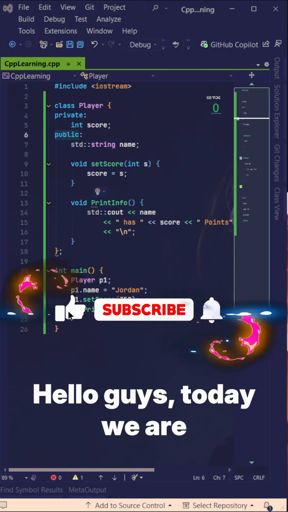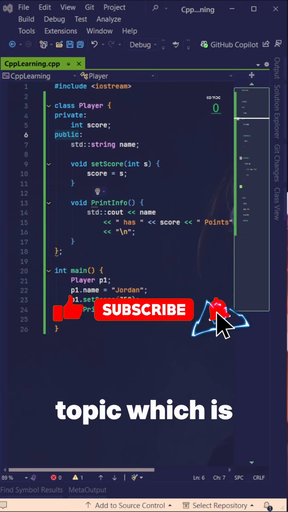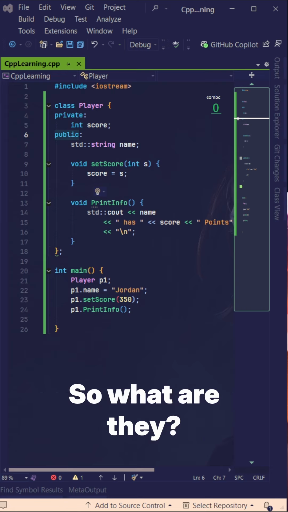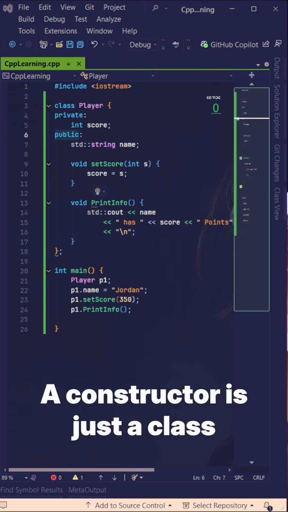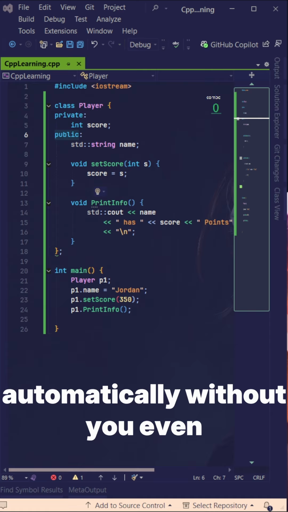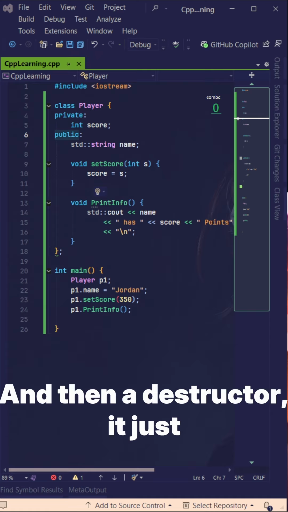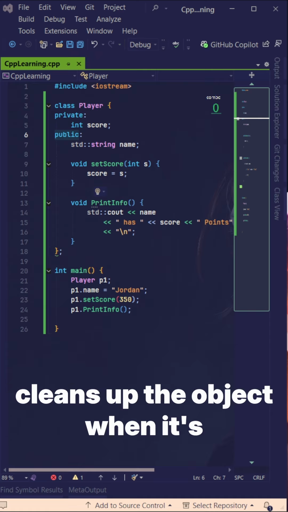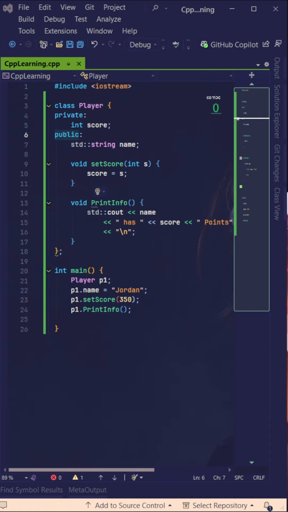Hello guys, today we're touching a new topic, which is constructors and destructors, right? So what are they? A constructor is just a method that initializes your objects automatically without you doing anything. And then a destructor just cleans up the object when it's not there anymore, okay? So let me show you.